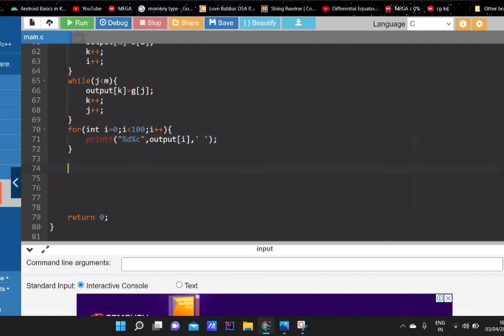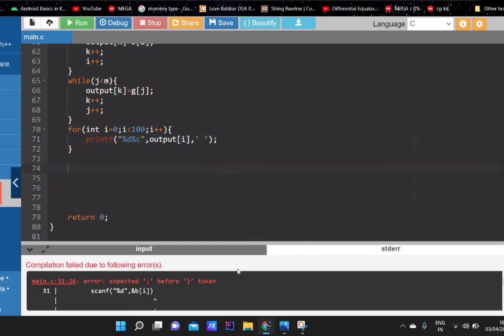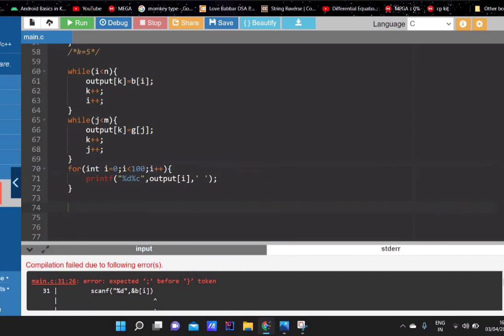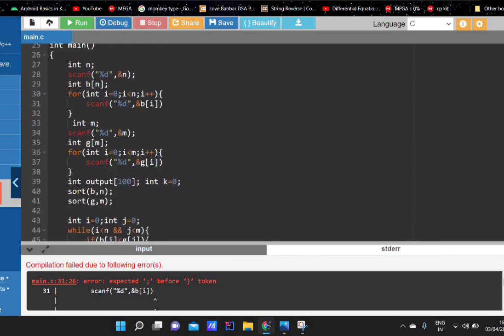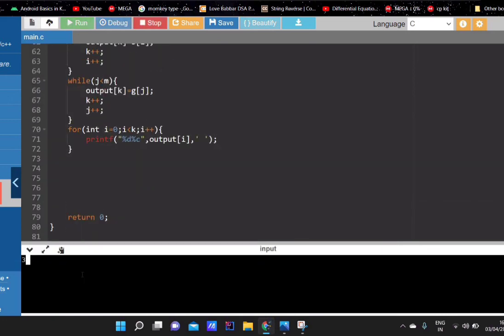I hope you don't get any errors. If there are errors, we have to make sure that they are corrected. Line 31, okay. So let's take the size of boys as 3, 1, 2, 18. Girls also, let's take the size of girls to be 5: 1, 7, 9, 17, 16. Okay, these are the girls.